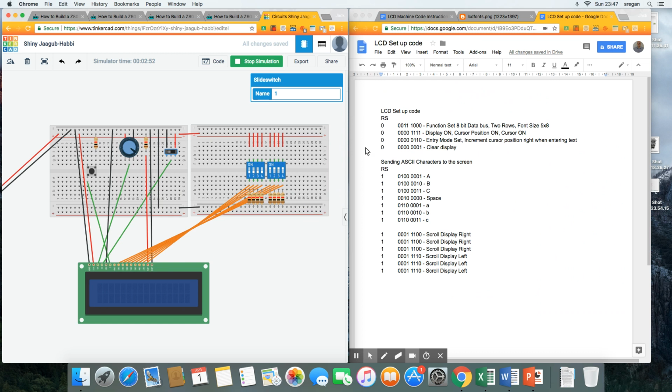So we're going to go 0, 0, 0, 0. So these are all zeros. And we're going to set this to 0, 1, 1, 0. So we do that, 0, 1, 1, 0. And we send that instruction to the actual screen. And lastly, we want to clear the screen here and set the cursor position to the right. So that is all zeros apart from the last one, which is set to 1.